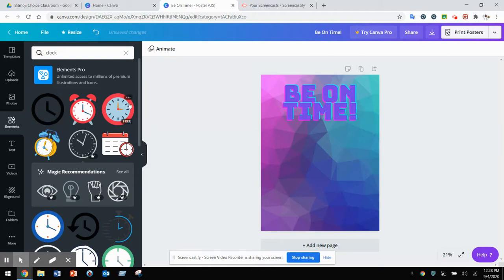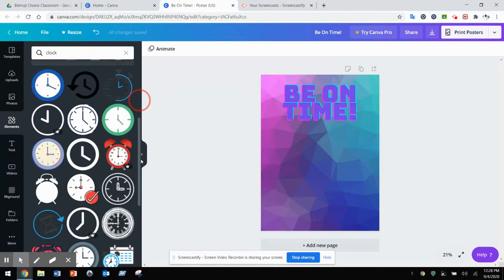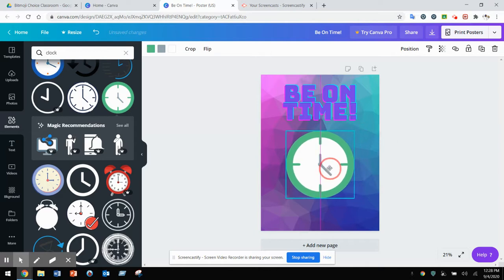I want a clock that really represents time. I want something that's simple but stands out with my project. This one is free and it matches my poster, so I'm going to try this one. Awesome. Now I have a poster on being on time. There are lots of different elements you could explore. I could put more than one clock. I could include a laptop or a Chromebook.